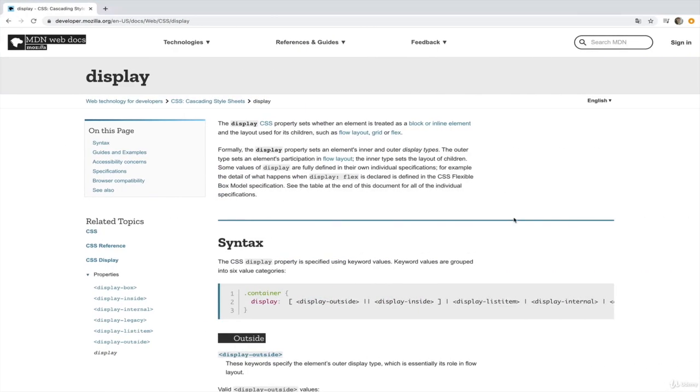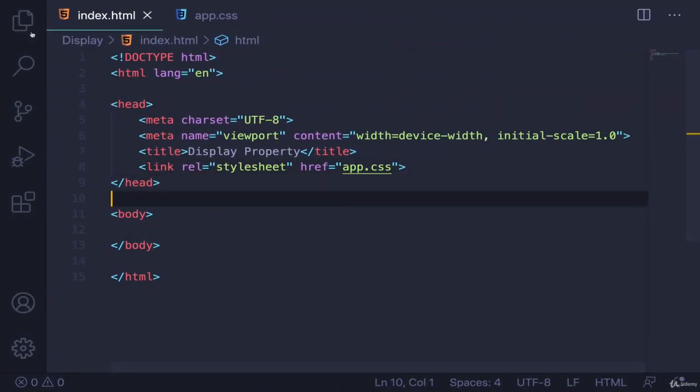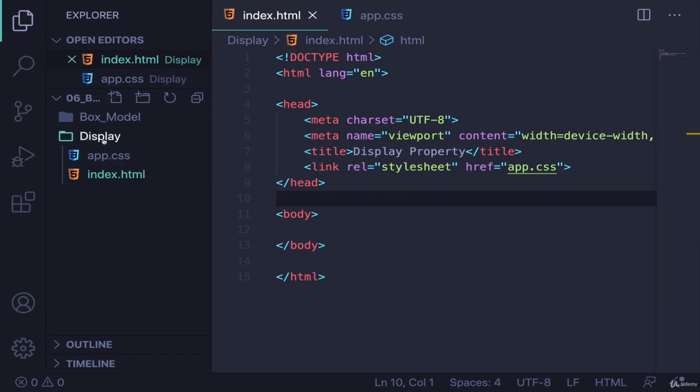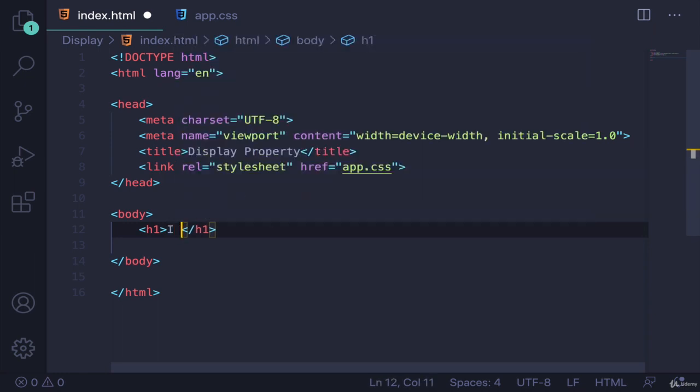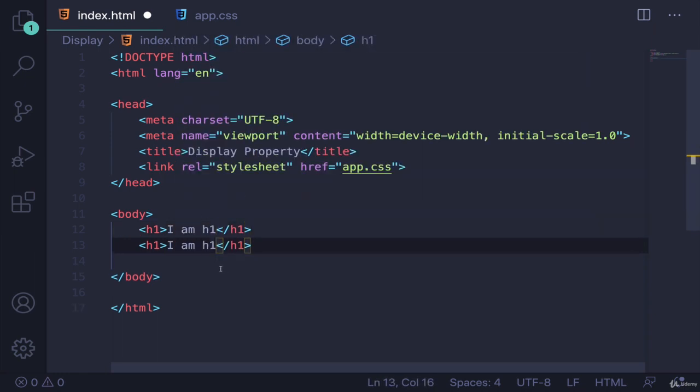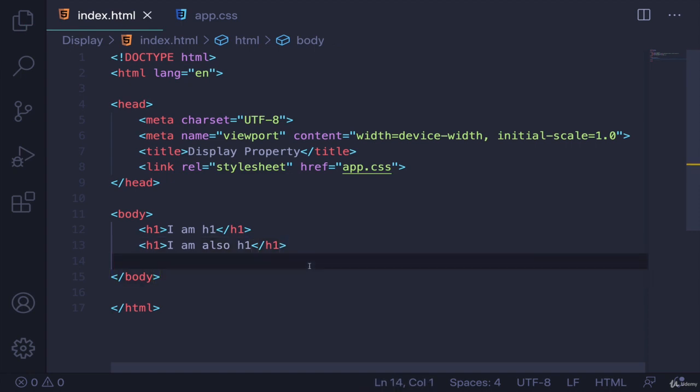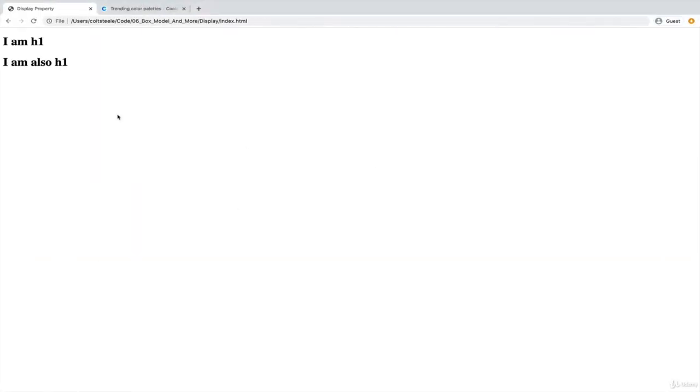So let's head over to an empty document I've made. I'm in a new folder. I'm just calling it display. There's nothing to look at yet. And I'm going to start by just putting 2 H1s here. I am H1, and then duplicate that. I am also H1. Okay? And as we know, I'm going to refresh. These elements by default, all heading elements, are going to be block level elements.